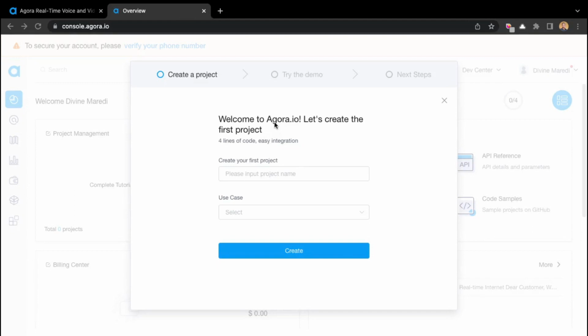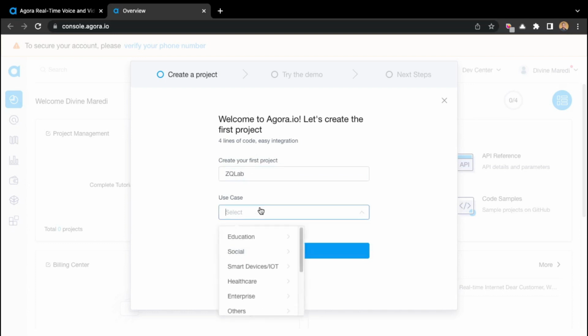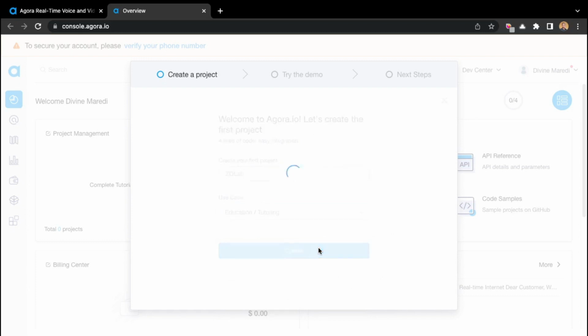All right, so after successfully signing up for your account, you will see this dashboard that has a pop-up that will allow us to go ahead and set up our account. So here we can go ahead and create our first project. So for this field, I will simply say Zeroqode lab, like this. And then for the use case, I'll just select on anything for now. So I'll click on education and then I'll click on tutoring. And then I'll click on create.